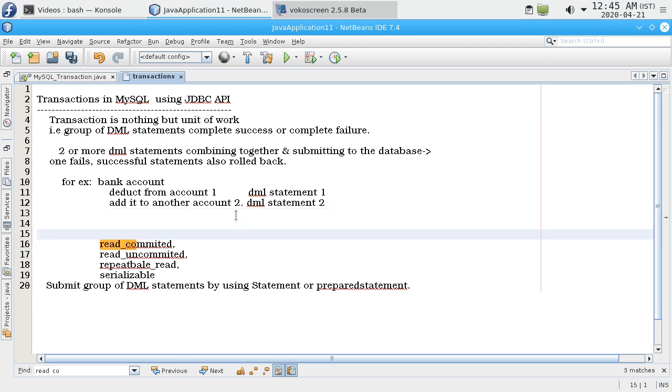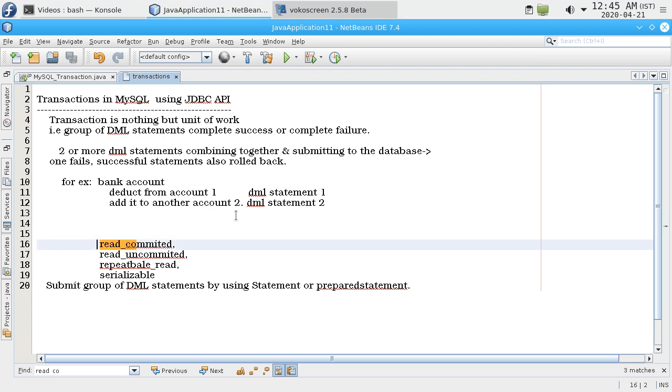Transactions depend on isolation levels, and we have 4 isolation levels: read committed, read uncommitted, repeatable read, and serializable. By default, JDBC uses the read committed isolation level. So how will you submit a group of DML statements in JDBC? You can submit using the statement interface or prepared statement interface. Let's write a program.